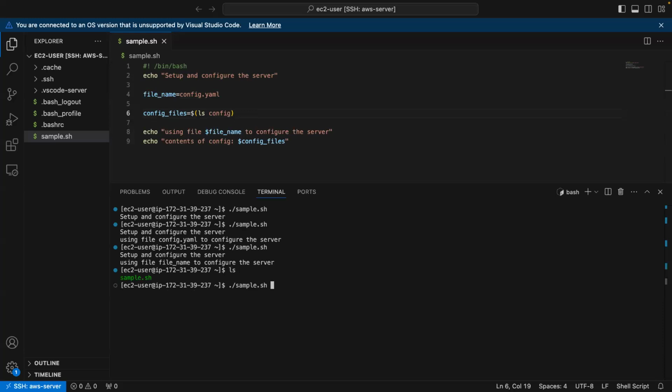Let's see what happens. Let me execute this. See, when you say ls config, it says cannot access, no such file or directory. And it's printing the next line, and then it's showing contents of config as empty because there is no file. Can we do something? If the folder is not present, it has to create that folder and get the contents of it. I want it to check if the folder is present or not. So the script has to check if the folder is present or not. If the folder is present, then only run this.